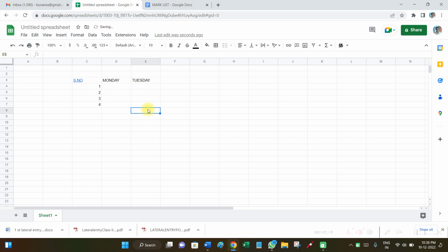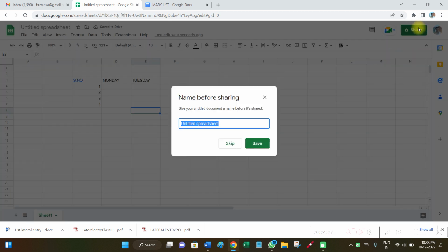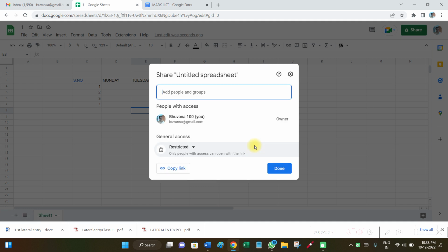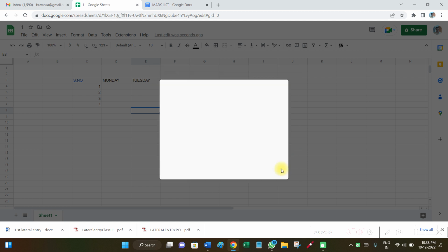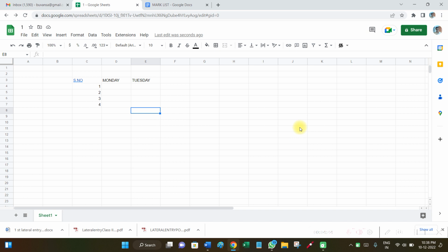Now I want to share, same thing, share, then keep some name, then save, then restricted, all the settings same like docs only. Here the thing is, if you are sharing and the person deletes, you can retrieve that. But if you are the owner, you have created and you have deleted, nobody can access this, it will be completely deleted. So before you delete, you have to download a copy. Suppose you want to delete, download a copy so that the data will not be lost.